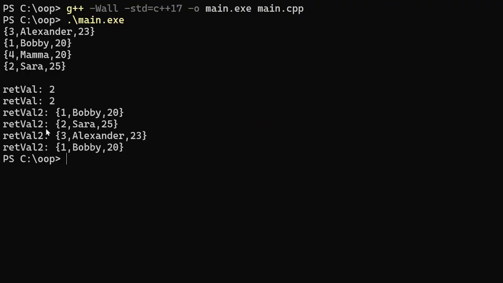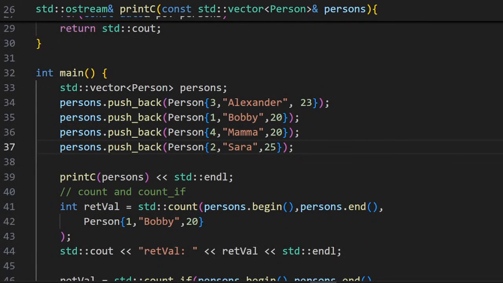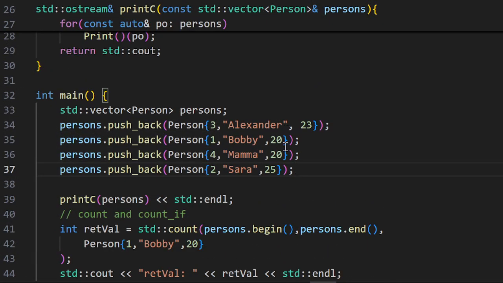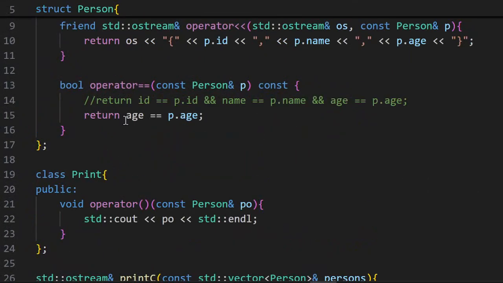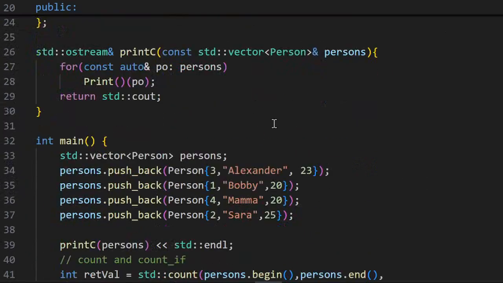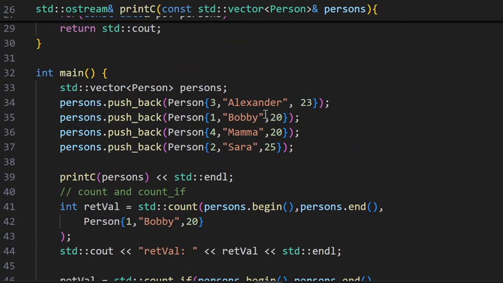But what happens if it's not adjacent? Let's see. It is found because this comparison uses the comparison operator, and in our logic again, it only compares age, so that's why it has found this as a duplicate. And if I put this duplicate not adjacent, maybe put it afterwards, and see what happens.